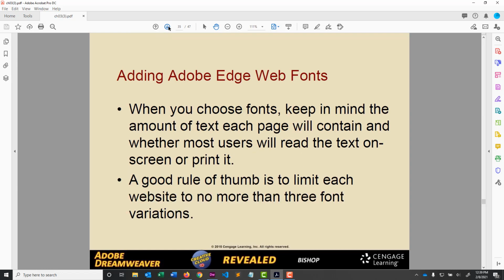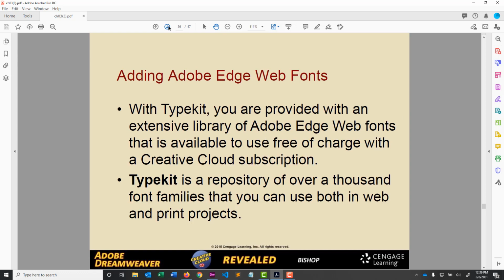When you choose fonts, just keep in mind the amount of text each page will contain and whether most users will read the text on screen or if they will print it. So a good rule of thumb is to limit each website to no more than 3 font variations.